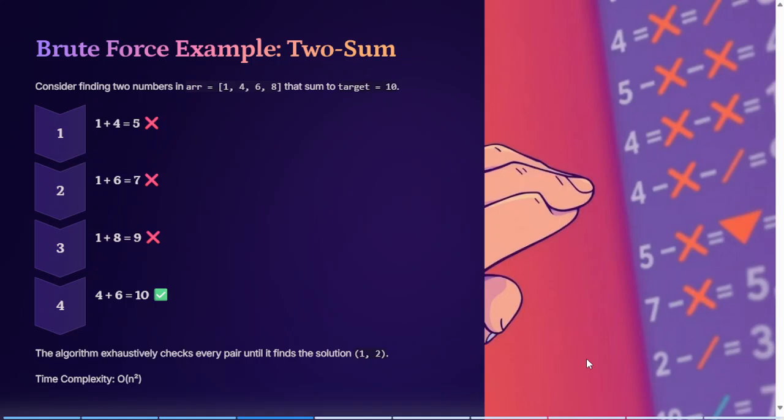So you are exhaustively checking each and every pair until you find the solution, which is index 1 comma 2. Checking each pair exhaustively means you use two nested loops, which takes a time complexity of big O of n square. It is correct, but it is a little bit slow.